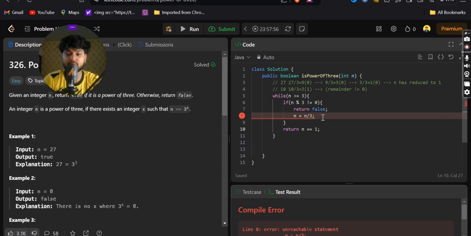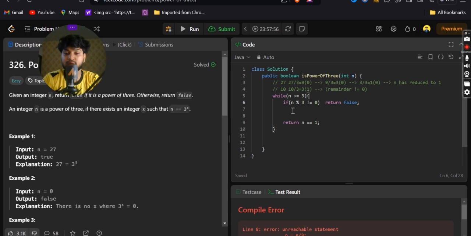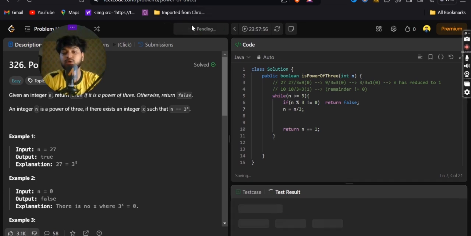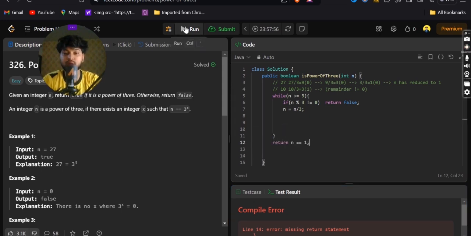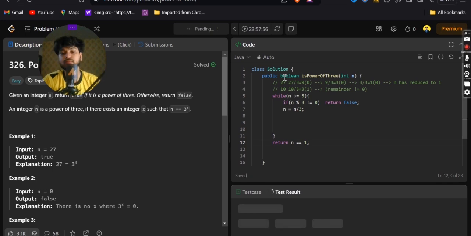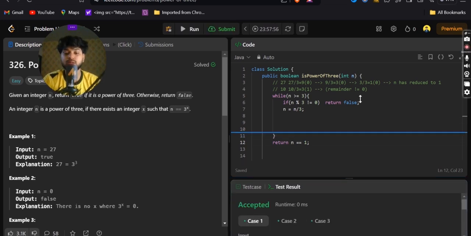Okay, here is an error. n equals n divided by 3. Okay, here I'll remove my curly braces. In that case return false. Here it will be n equals n divided by 3. Let's check now. The return will be outside. Control X, Control V. Yeah, this is correct.